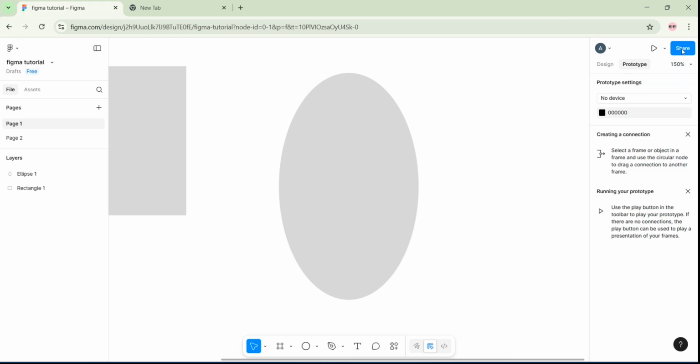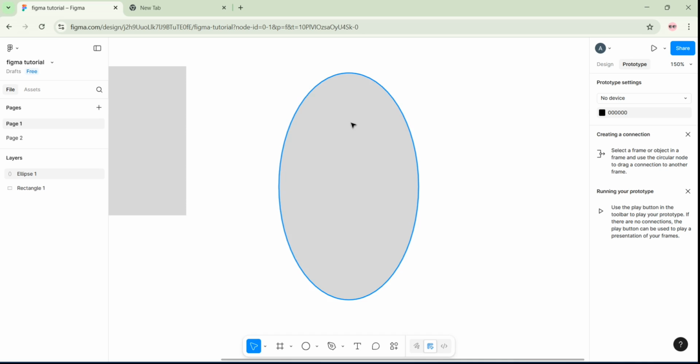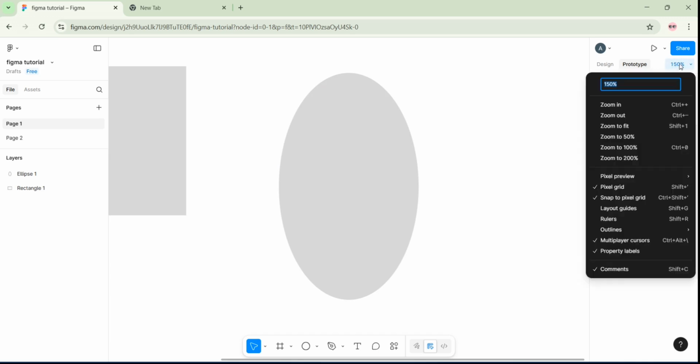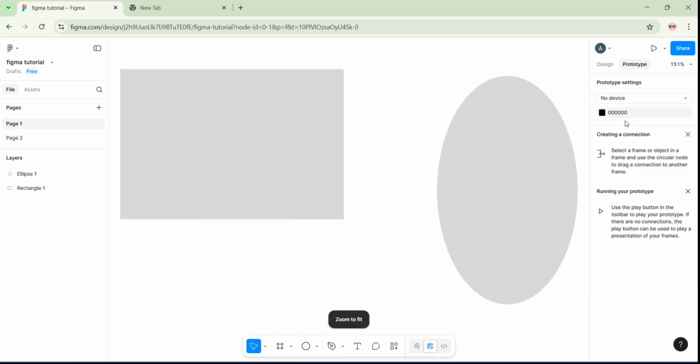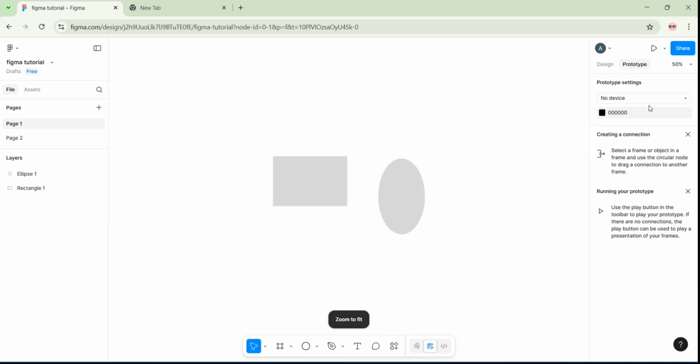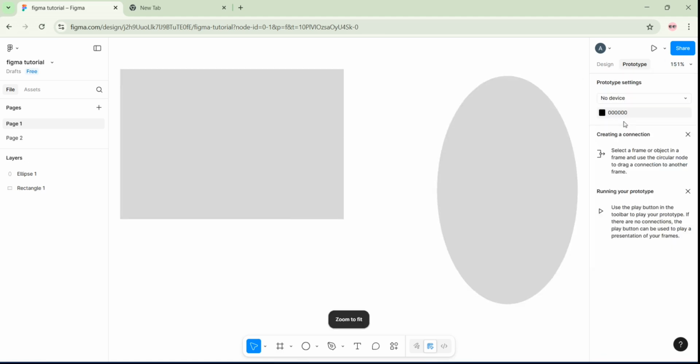But before that, we have the share, which is for when you want to share your design with whoever you want, maybe someone whose email you have. You know what the share is all about. And next is the zoom option. If you click on that chevron, right now we're at 150% zoom. I can use zoom in and it zooms in more, or zoom out and it zooms out, or I can use the zoom to fit. Where is it? We have the zoom to fit, and this is it.